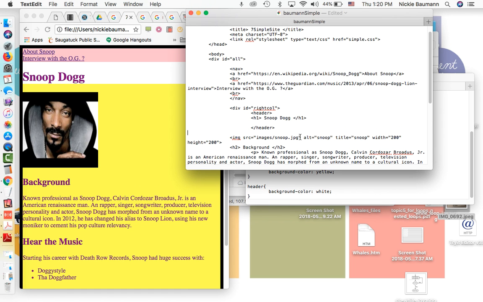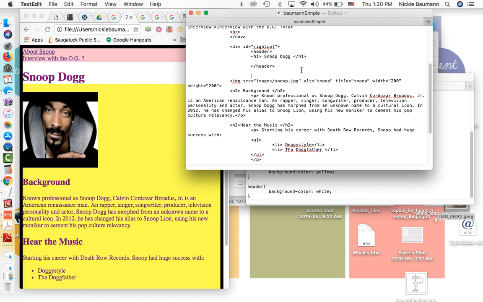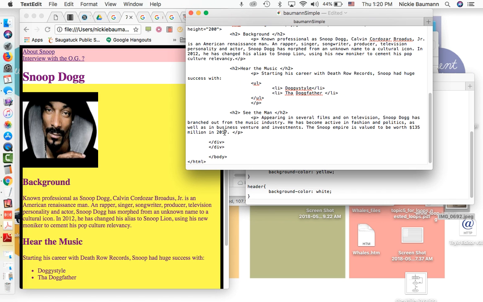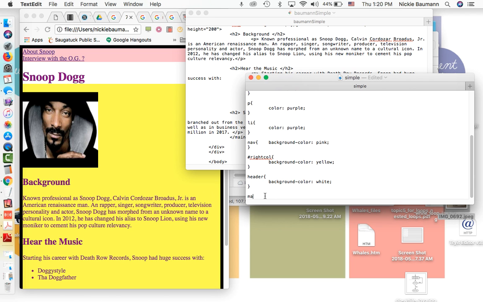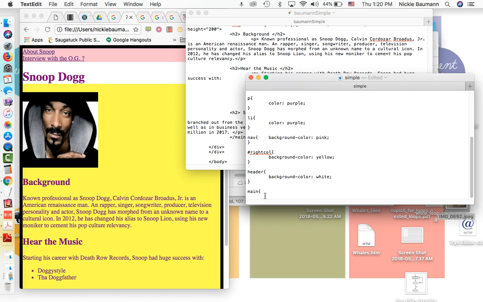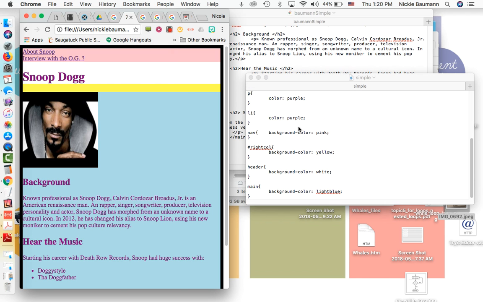And now I need an area called main. That's going to have everything else in it. It's going to have my image, all my subheaders, all that information. I'm going to close it out with backslash main at the very end. And I'm going to put a background color on that too. So main, curly bracket, background color. I'm going to make that light blue. I think that is something that shows up. Save and refresh. There we go.